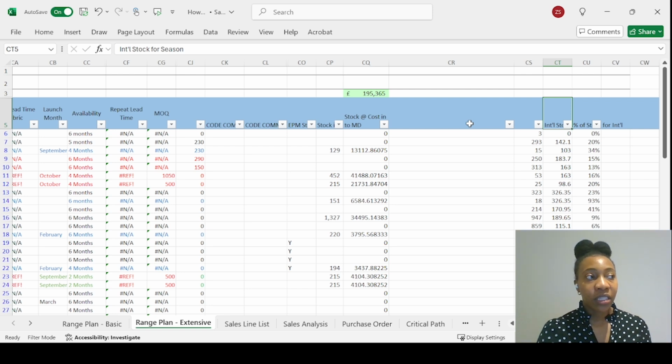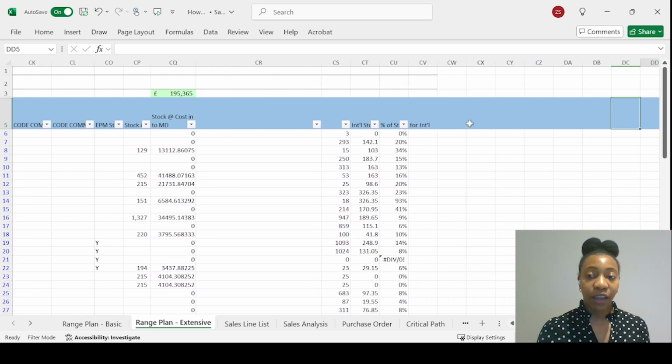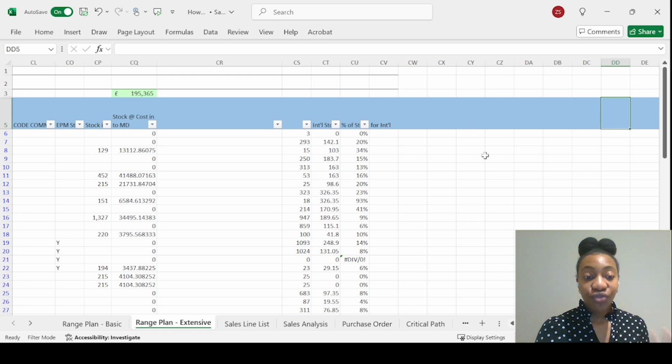Or if there is just certain cultural symbols, like if you have crosses and things like that on your clothing, that would be completely tailor-made differently for a country that wasn't observing that religion or anything. So that's that. And then we have the percentage of stock going there and all of that. And that looks like that's basically it for this range plan.